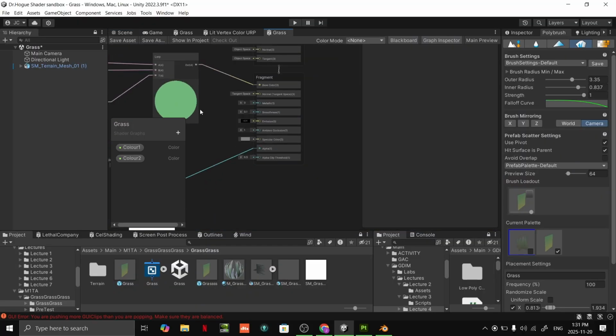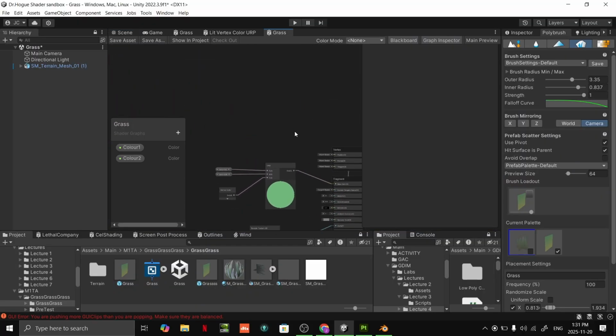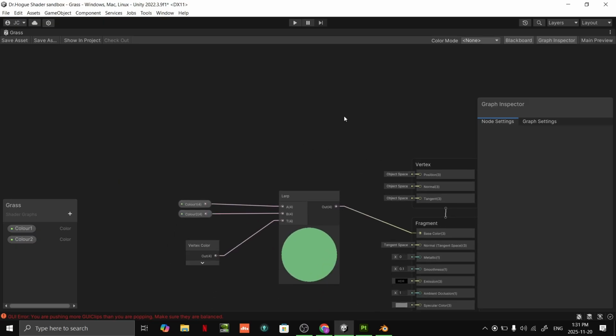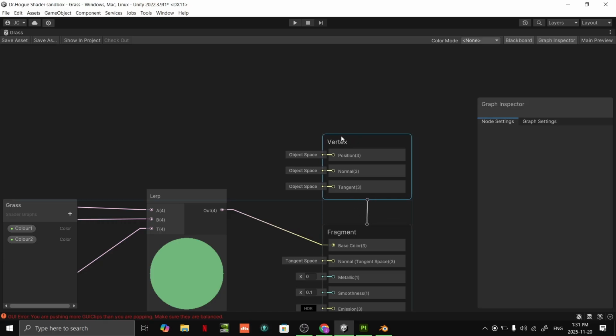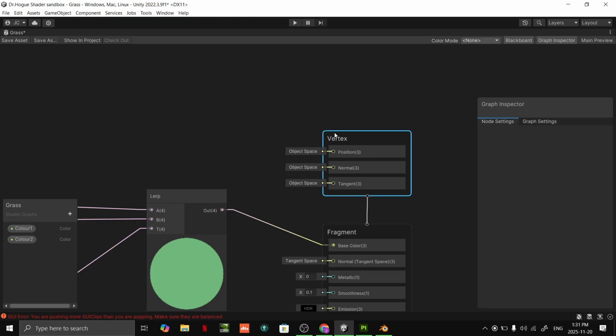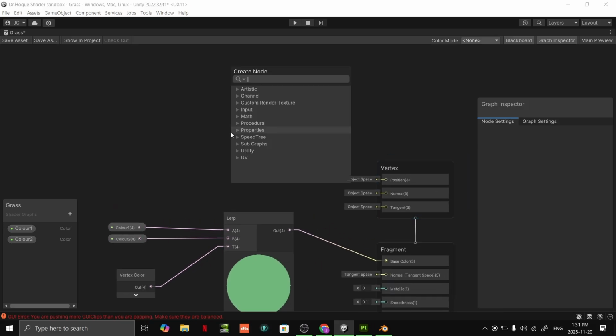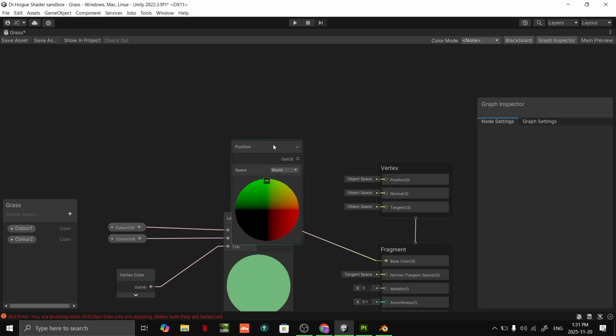Back into here, there is the vertex tab, which we have not touched yet. We're going to make a little wind motion effect here to the best of my abilities. So let's start by creating a node, click spacebar. We're going to type in position, and then click on the top one.